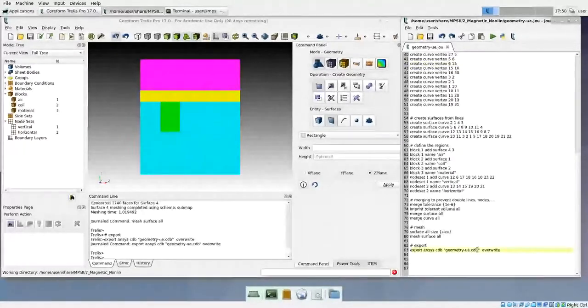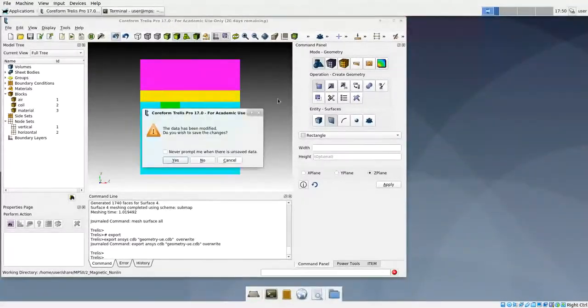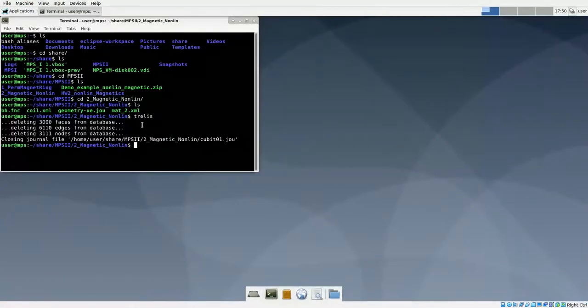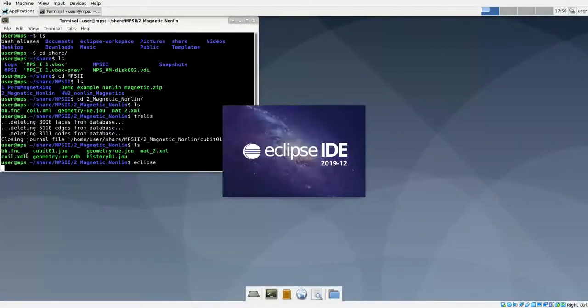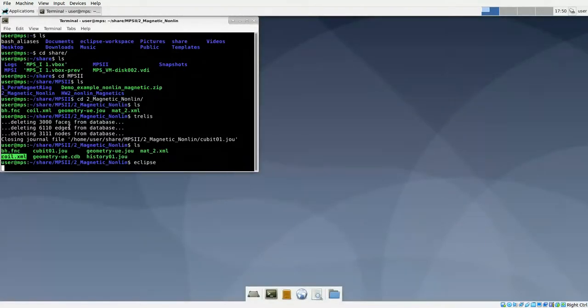We have exported our geometry in the CDP format as geometry-ue.cdp. Now we can close Trellis and start editing our XML file. So what have we got here? We have our CDP file. Okay, now let's open Eclipse and observe the coil.xml, which defines our simulation.